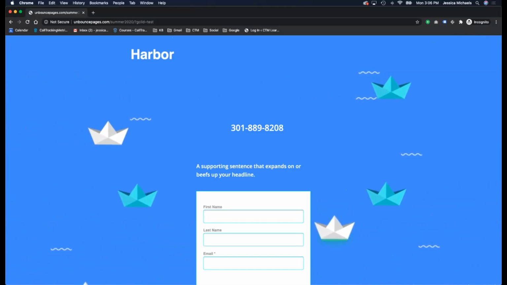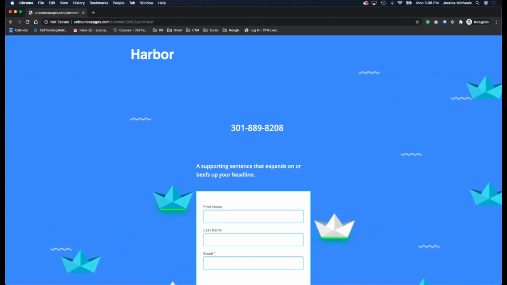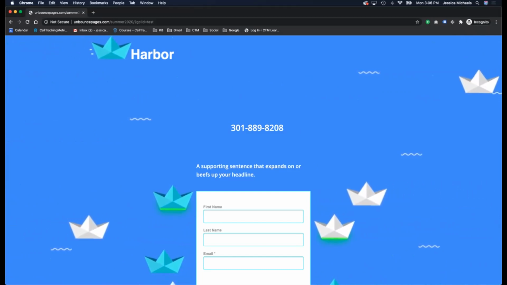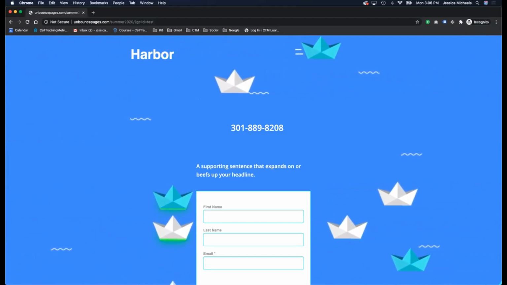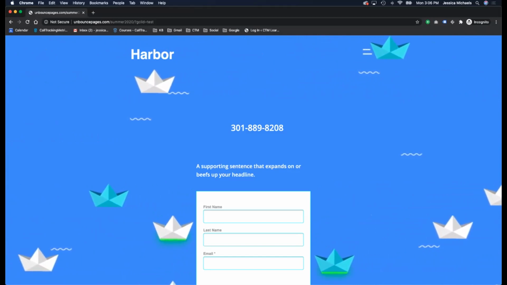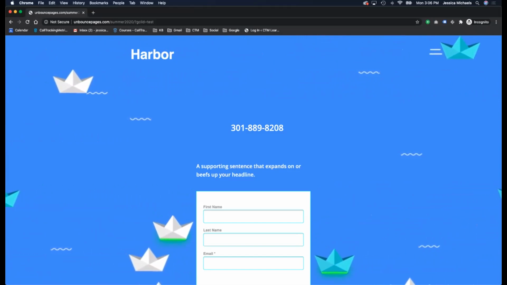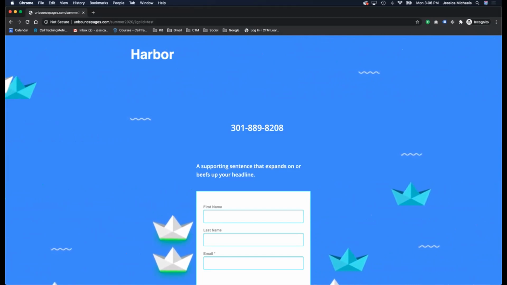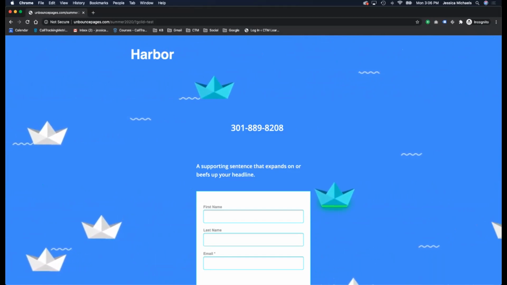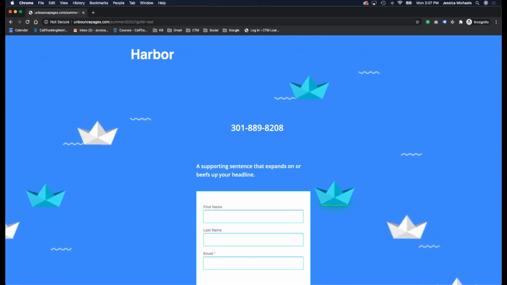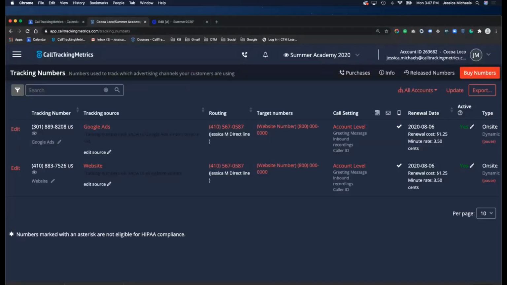Oh, I see somebody typed in, can you swap a number for itself just to catch the session information? Yeah, absolutely. It's not necessarily in our best practices to do that, but we do have a handful of clients that utilize that. If you are going to go down that route, I would recommend using the website source. 82, okay, so I have my number and I'm going to call it, and we can watch that call come into CTM.